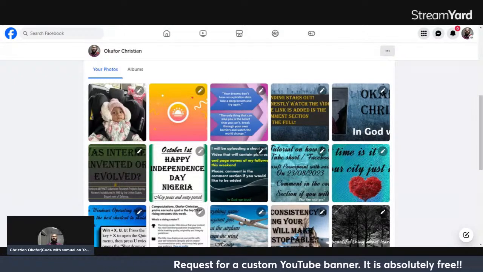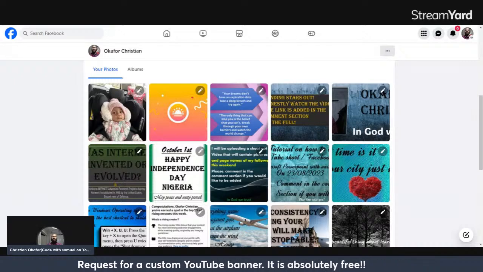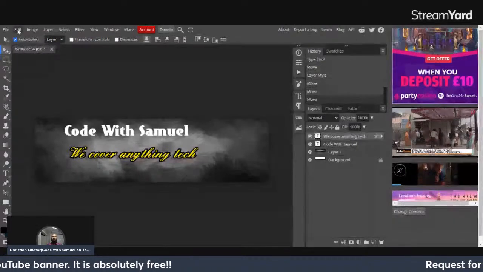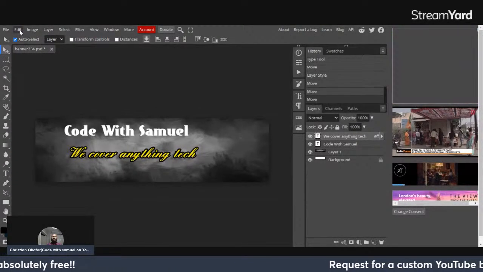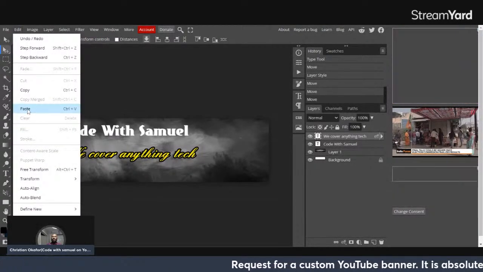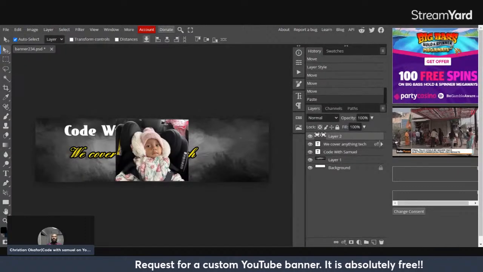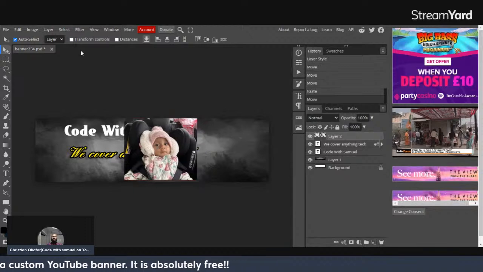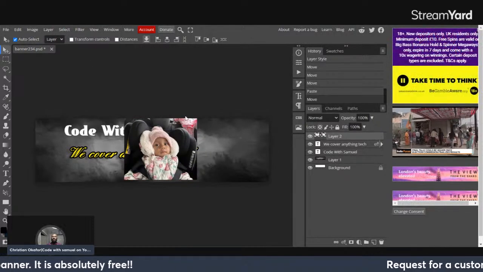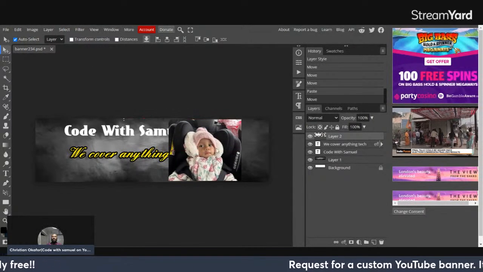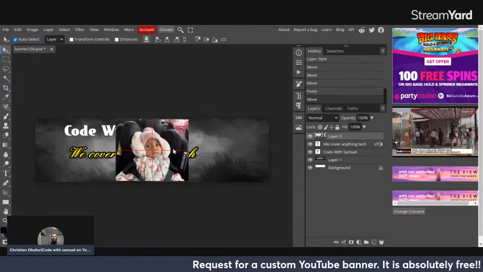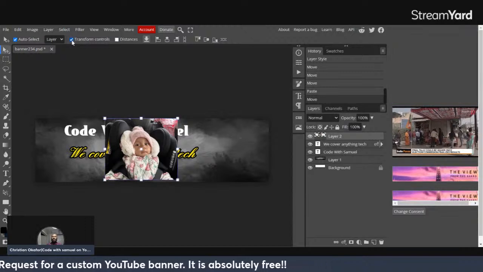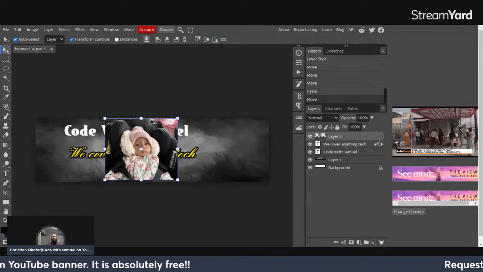Copy. So right now, let's paste that picture. I will go for edit, then paste. Here we go. Here is the picture. To resize this picture, the best way to do that is, when you have it selected, as you can see, I can move it from one place to another. Then go for the transform controls. Click on that. Check the transform controls.